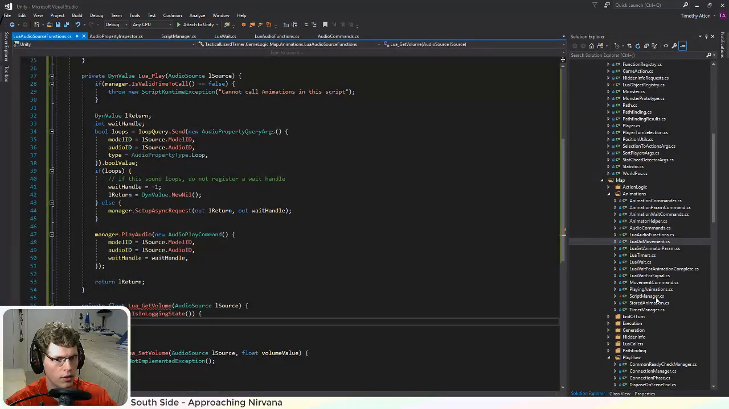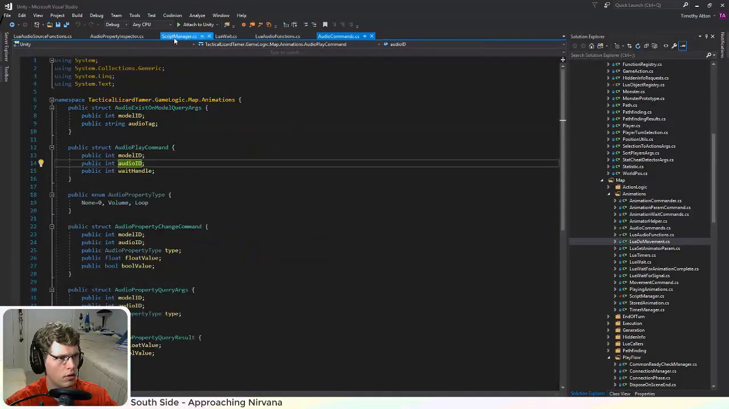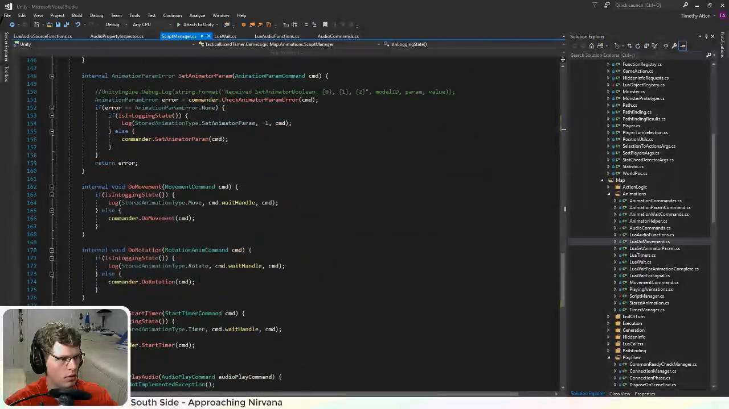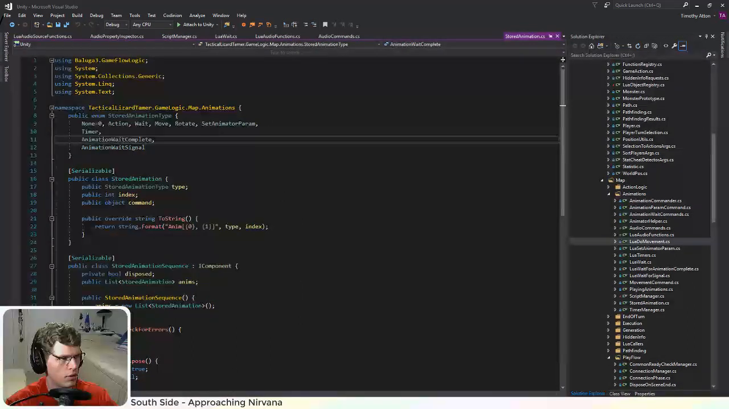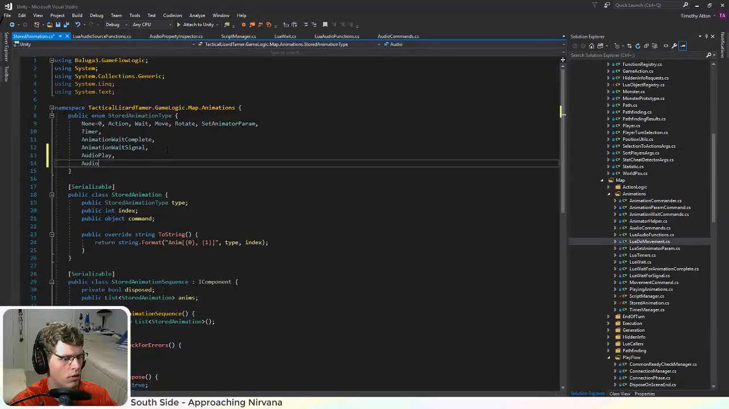And to do that, let's... what am I trying to do here? I just need to create more stored animation types. So I guess audio play, audio volume, and I'll make more as I go.